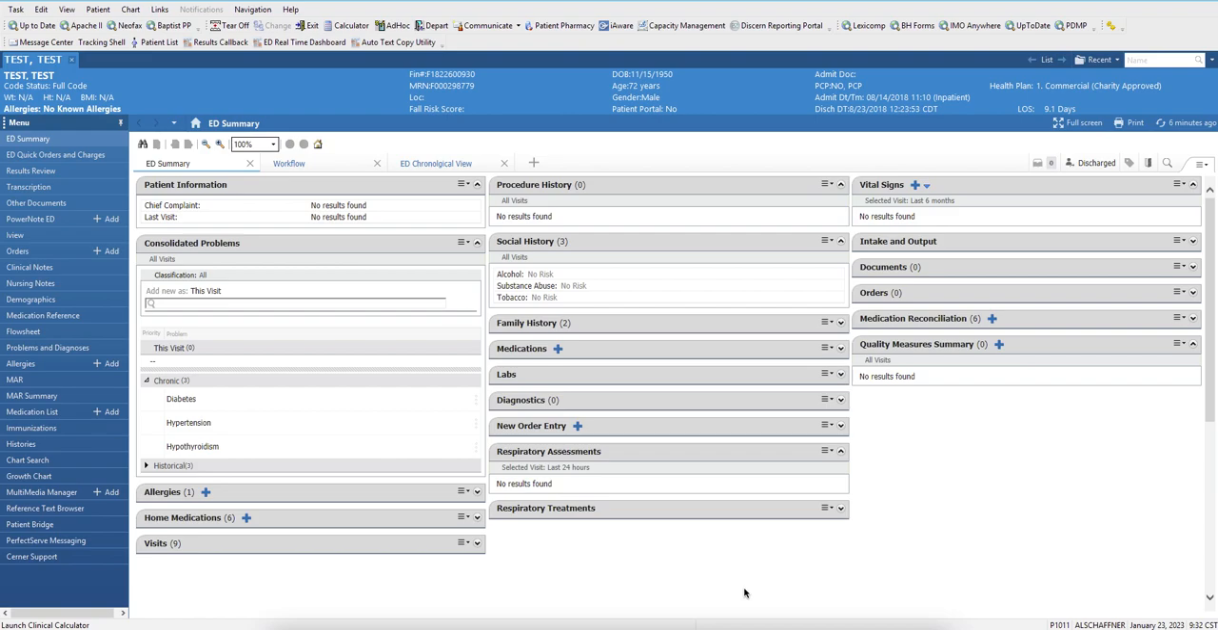Today we're going to be going through setting up a base note or free text note in your EMR. We are using Cerner here, but the principles apply to all EMRs.